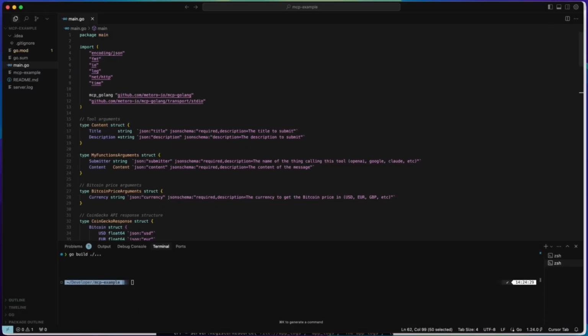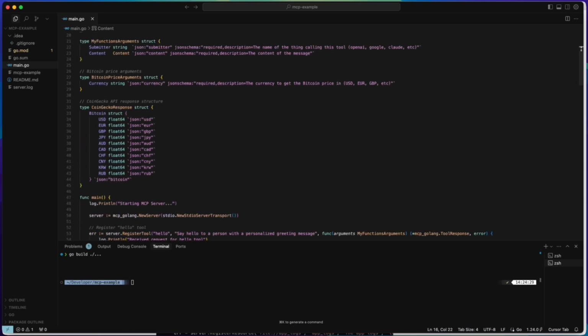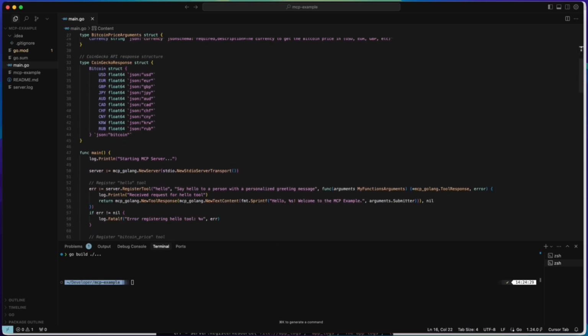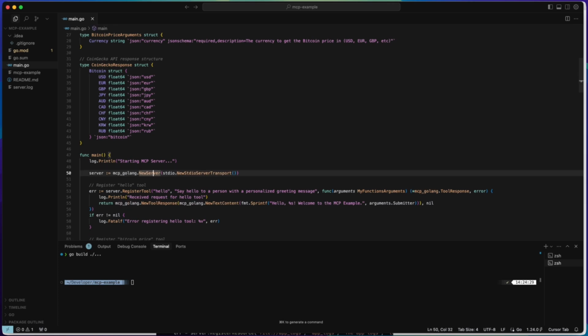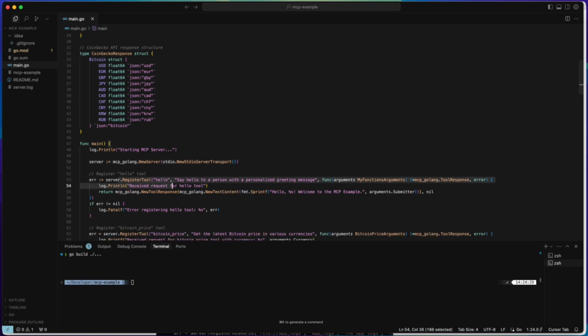So on my screen now you can see Cursor. What I've done here is I've built a really simple tool, which is one of the domain language features you need to learn about MCP. You'll see what tools are in a minute because Cursor actually makes them very easy to understand. What we do is we use the MCP Golang project to start a new server. We register a tool. The first one's a really simple one, which just says hello to someone with a personalized message, and it just gives you a sprintf response.